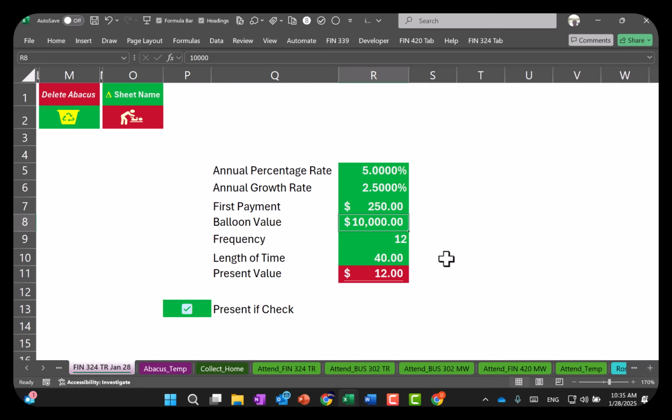But my balances will earn 5% as they're being invested. At the end of year 40, in addition to the last payment, whatever that amount is, I will also get an additional $10,000. That's your balloon payment.